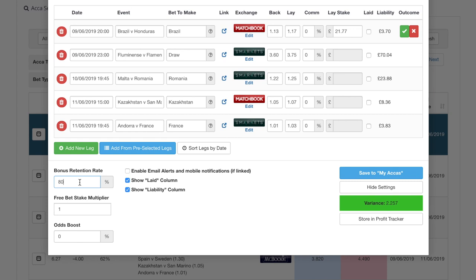It's basically making an assumption of how much you will make back from your free bet. And as always, we like to stick this in about 80%. And these two boxes here, you don't need to worry about, as they're not used very much. And here I can actually click to enable email alerts.